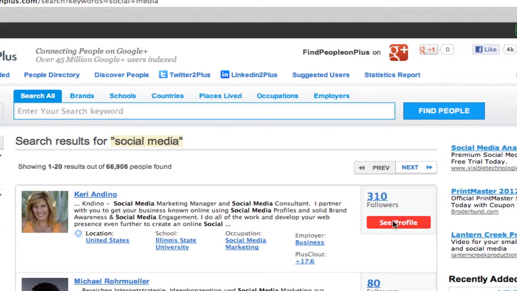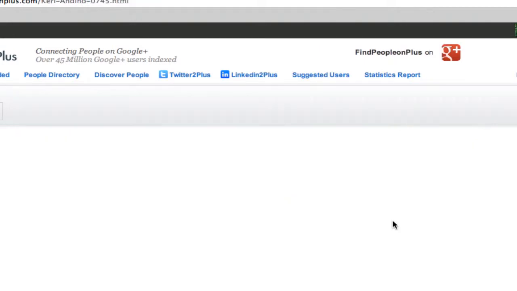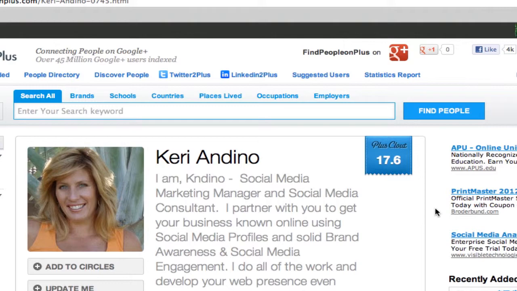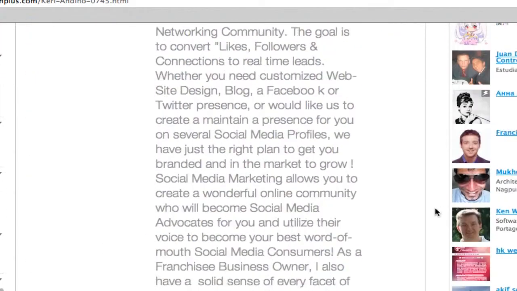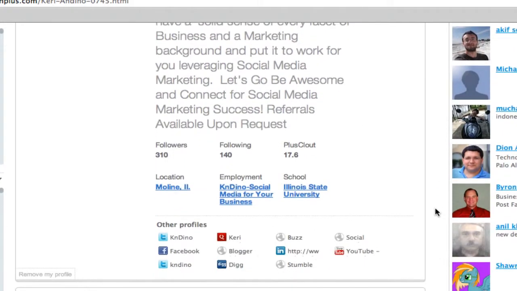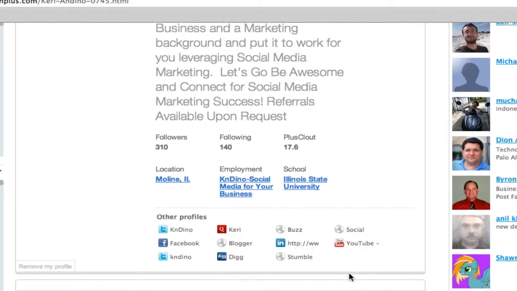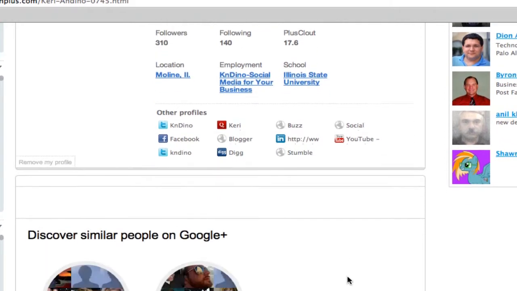Now, if you click on See Profile, that user's profile will come up, and you can read all about exactly what she says in her About section. You can also go down here and see how many people have her in circles and how many people she is following in her circles. Terminology gets kind of confusing. And then you can also see, which I think is pretty cool too, the links to her other profiles if you want to connect with her on other social media platforms.